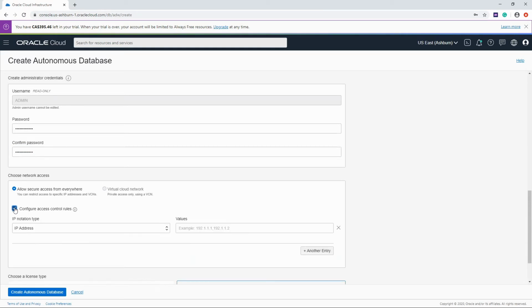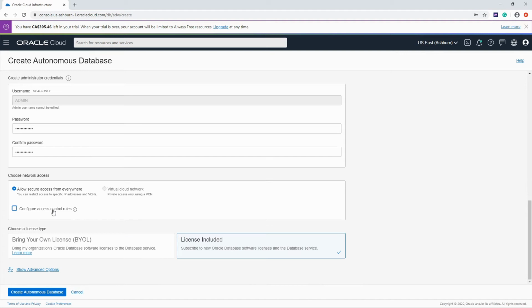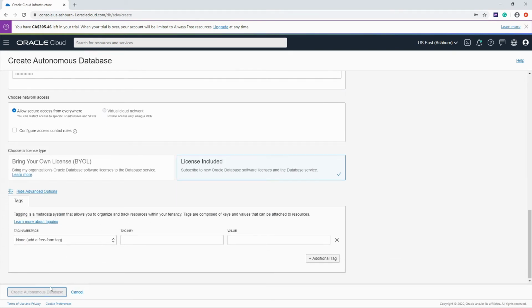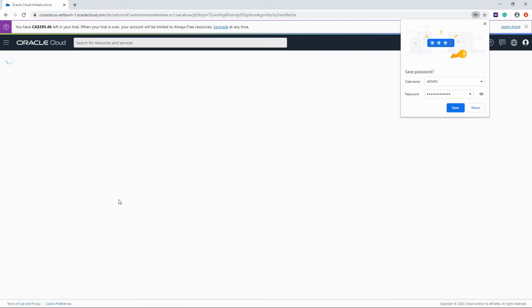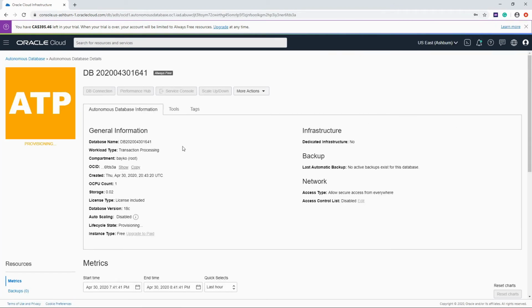And we'll just look here, configure access control rules. I don't know if we need to do any of that. I guess we could restrict based on IP to say only this person from this IP. So like only my home address is allowed to access the server. And we're going to use license included. I'm going to look at some advanced options. We just have some tags. We'll go ahead and hit create autonomous database. And so it's going to start provisioning that instance. And so we're just going to wait, and I'll see you back here in a moment.